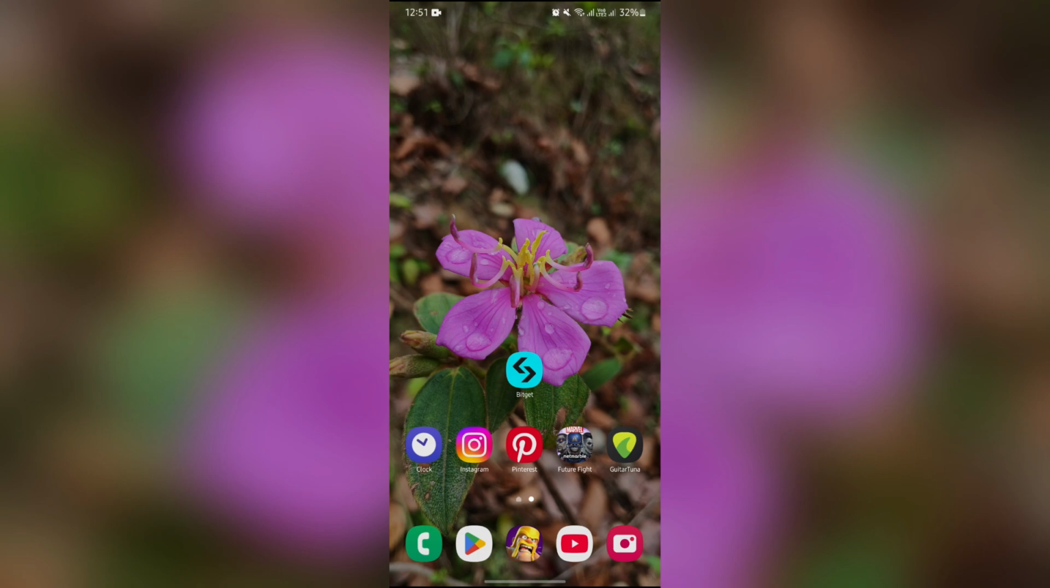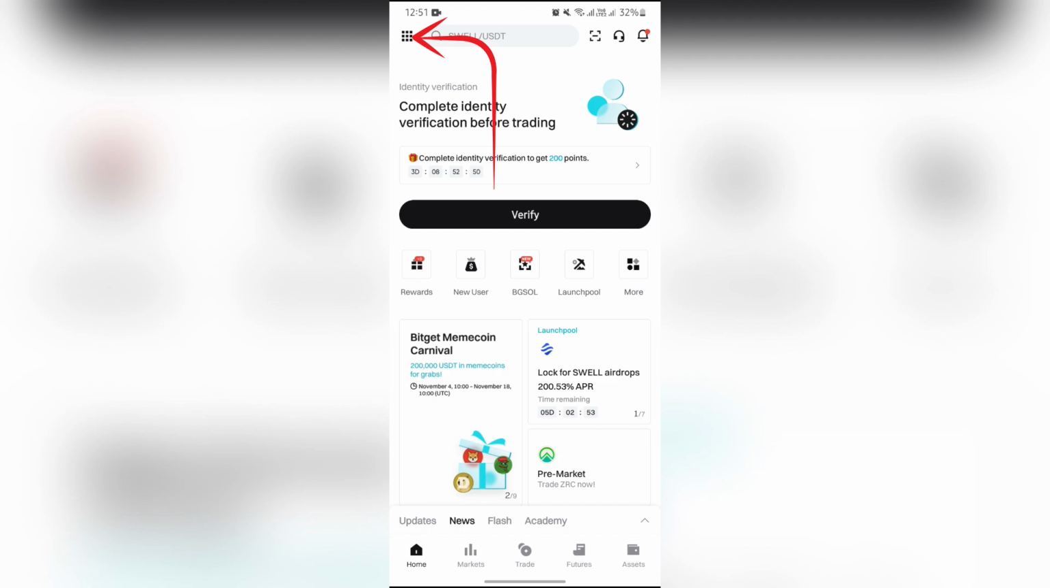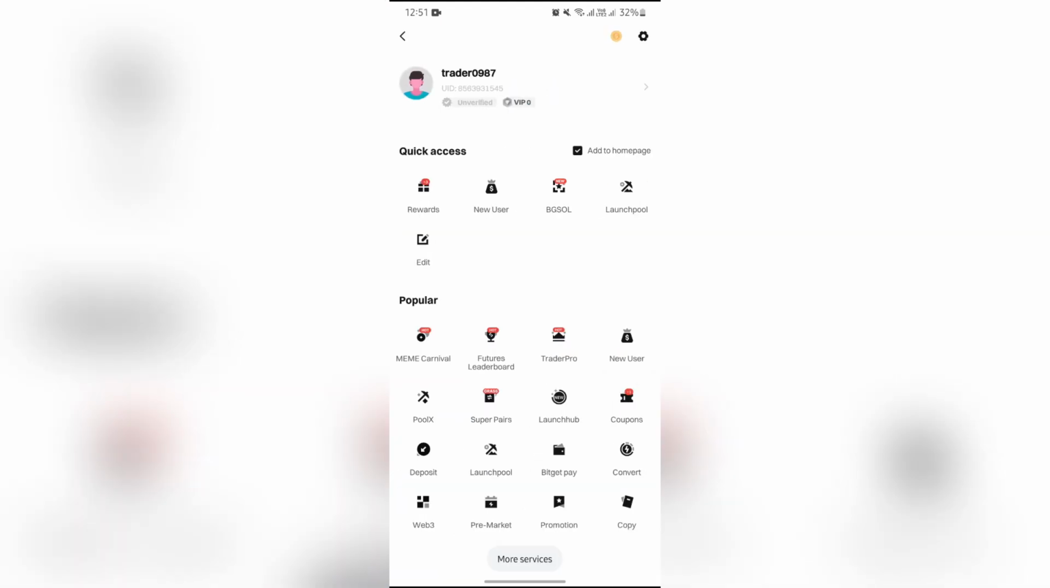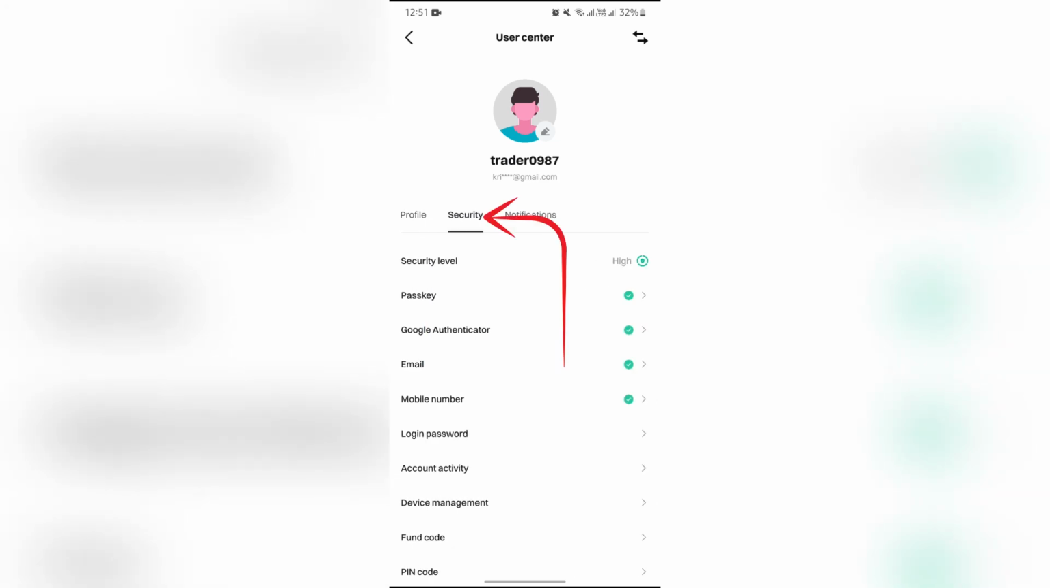In order to rename your passkey, you simply have to open your Bitget application, and after opening the application you will see this dotted icon in the top left corner. Simply tap on that, and after that select your profile. Then go to the security option directly, and from here you will get the passkey option as the second option.